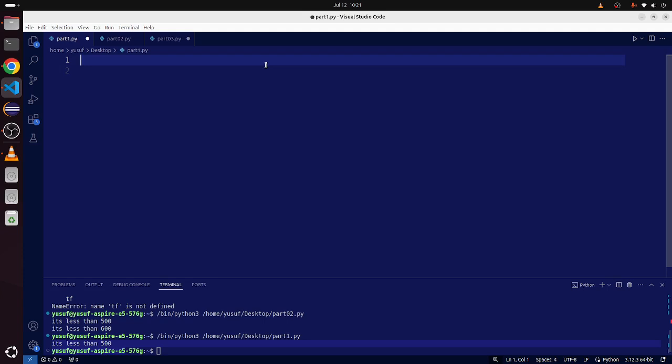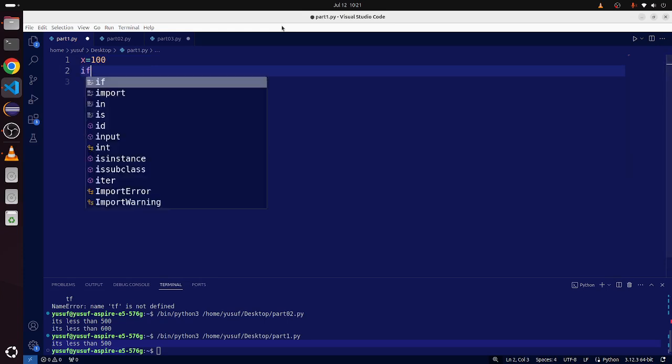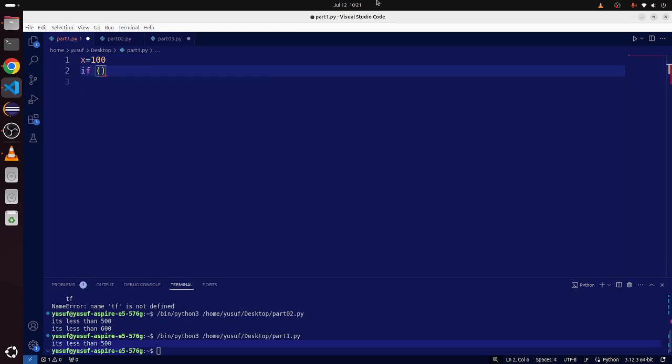So the first thing I will be teaching you about will be nested if statements. So what is a nested if? A nested if is an if statement within an if statement. That is what a nested if is.